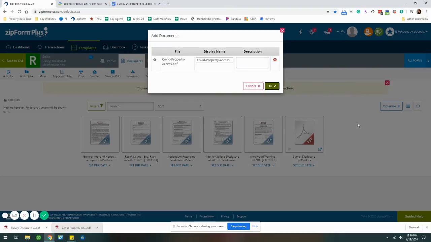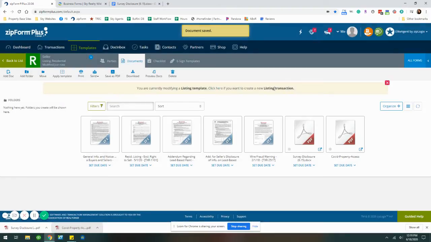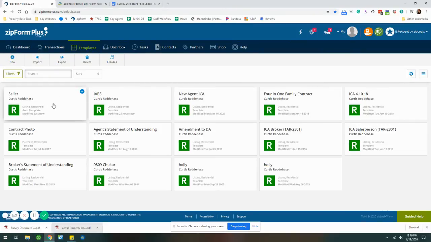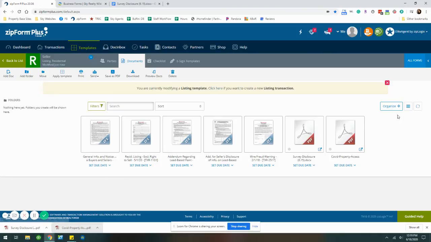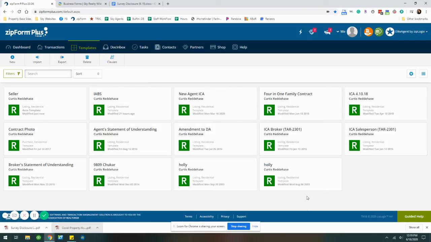So once you've added all of your documents for your template, you are just going to go back to the list because they're going to autosave. They're all in there. And that's it. If you do that for each one and have it automatically apply, then when you go to create a transaction like that, all the forms that you could possibly need will be there, and it'll make things a lot smoother when you're trying to get things set up for your clients.